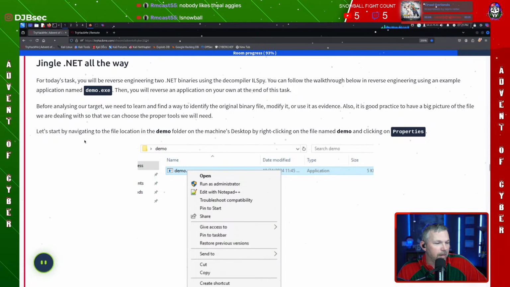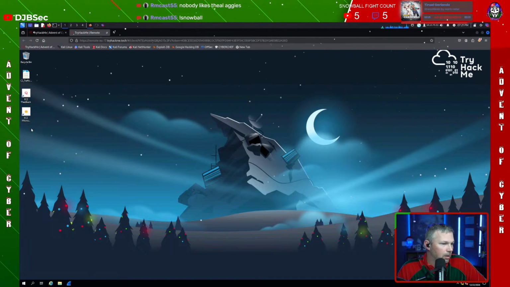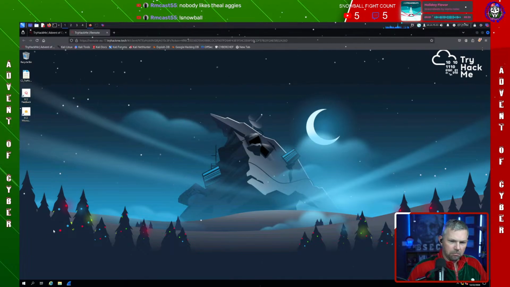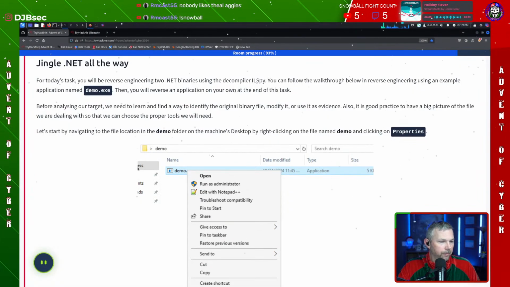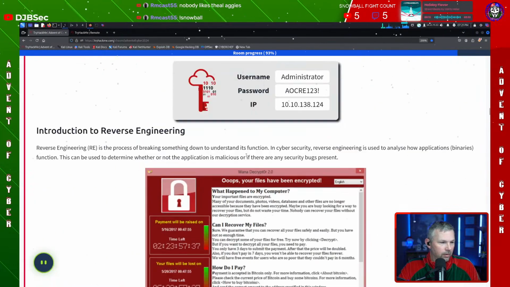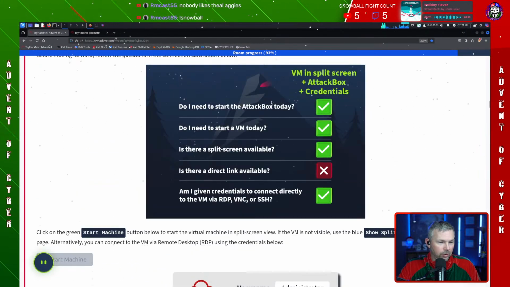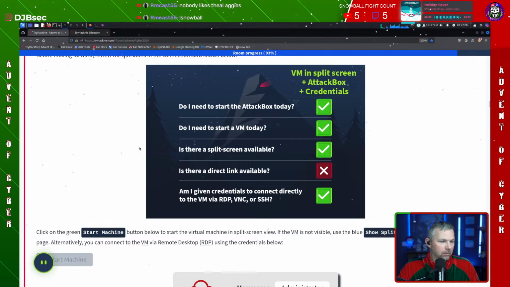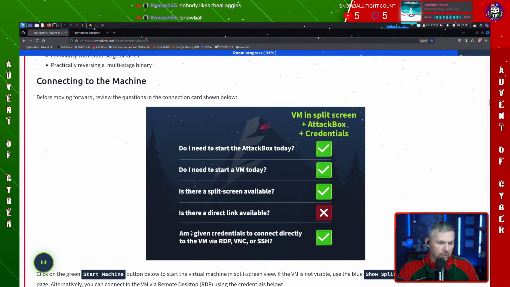Because of something else. Let's start by navigating to the file location in the demo folder on the machine's desktop by right-clicking the file named demo and clicking on properties. All right. Where's the file? That says C2 traffic. What's going on here? Or do I need to start the attack box? I do need to start the attack box. All right, so do I need to start a VM? I need to start a VM. I need to start an attack box.